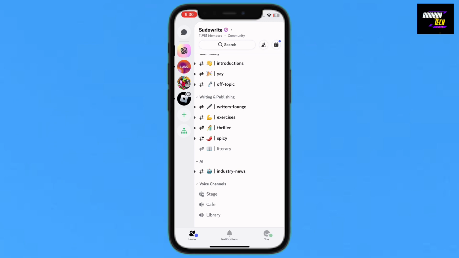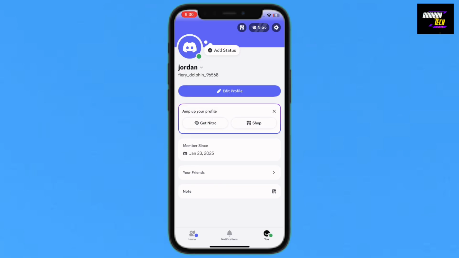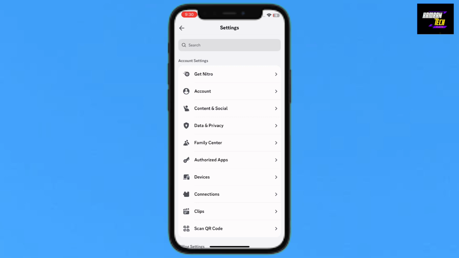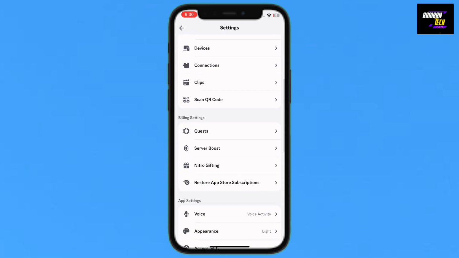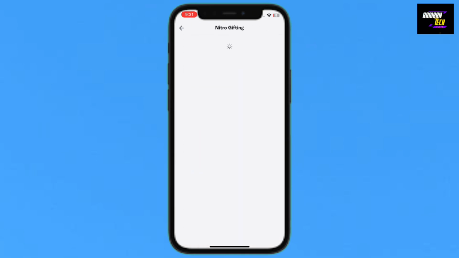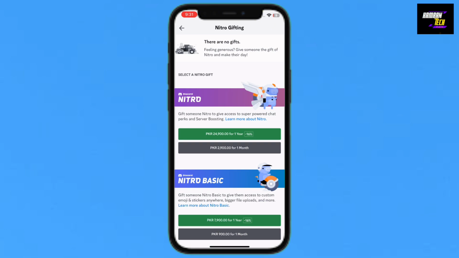I will just tap on it, and make sure you are logged in. In the top right corner, the bottom option is your profile icon, and I will tap on it again. The top right corner is the gear icon, and you will find the Nitro gifting. So in the billing settings, the third option is Nitro gifting. I will just tap on it.